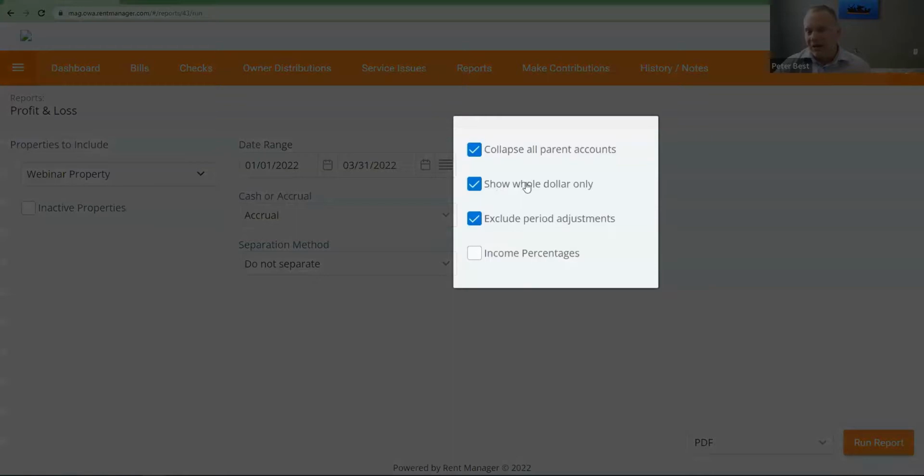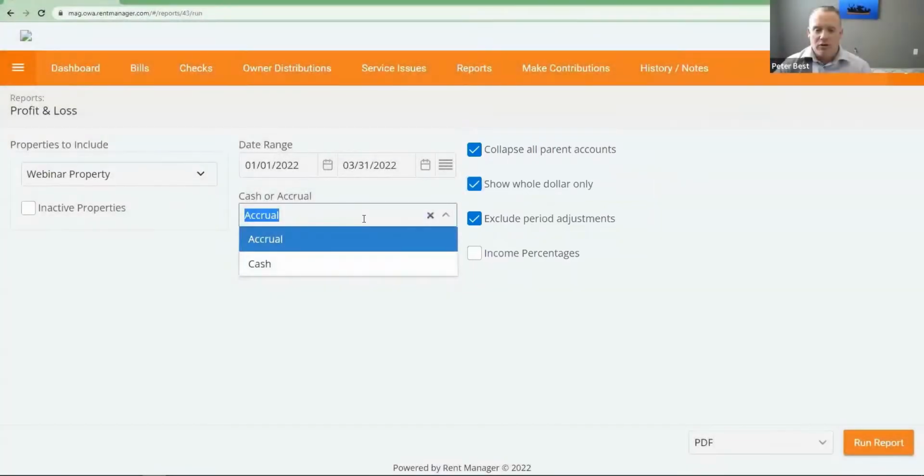If you want your pennies to show, you can uncheck it. I always exclude period adjustments. You can collapse the stuff, but it's all there. Accrual versus cash: we only use accrual accounting. The only time we use cash accounting is on our owner statements for rental.